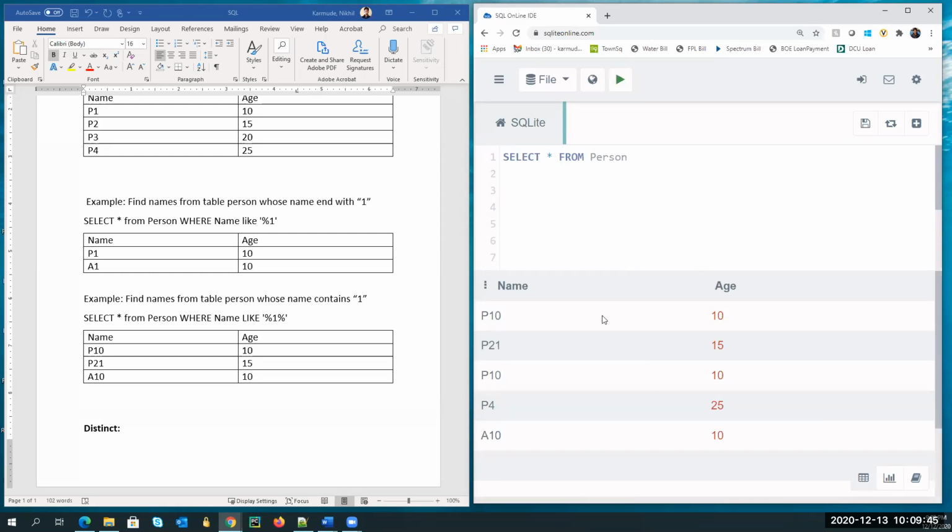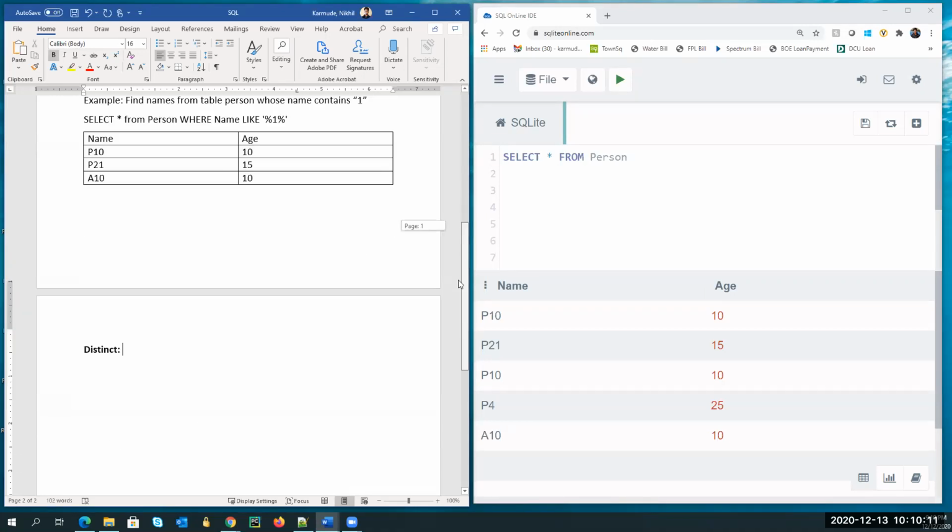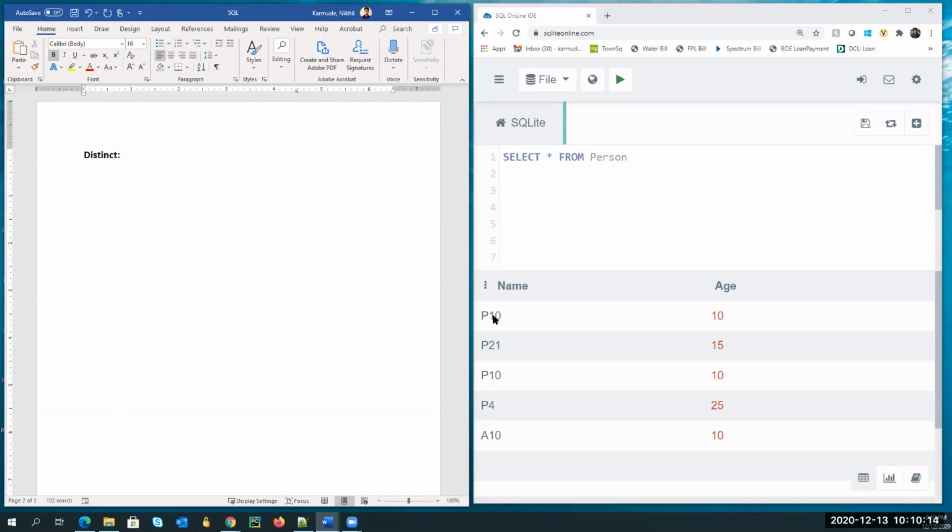Okay, so now I have a data set, and in this data set I see there are two rows or two names which are identical, which is this one P10, and the next one is also P10, and their age is also 10. When I talk about the distinct keyword, it's nothing but pure English. Using this distinct keyword, we can retrieve the records which we want, and only the distinct ones. For example, now these are two duplicate rows. The first and the third row are duplicates.